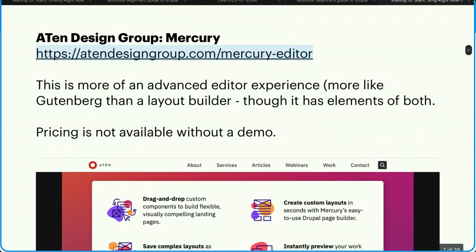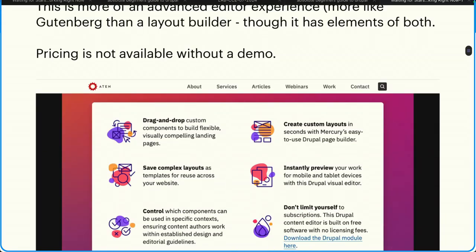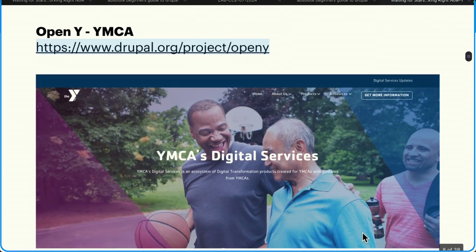Acquia has one called Mercury. You can't even get a demo, or you can't get pricing without asking for a demo, so I don't know how good it is. I'm not doing that.